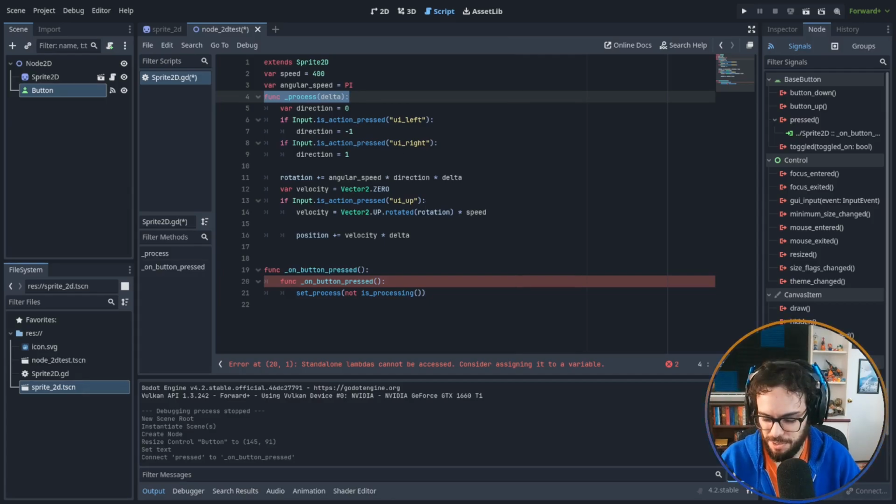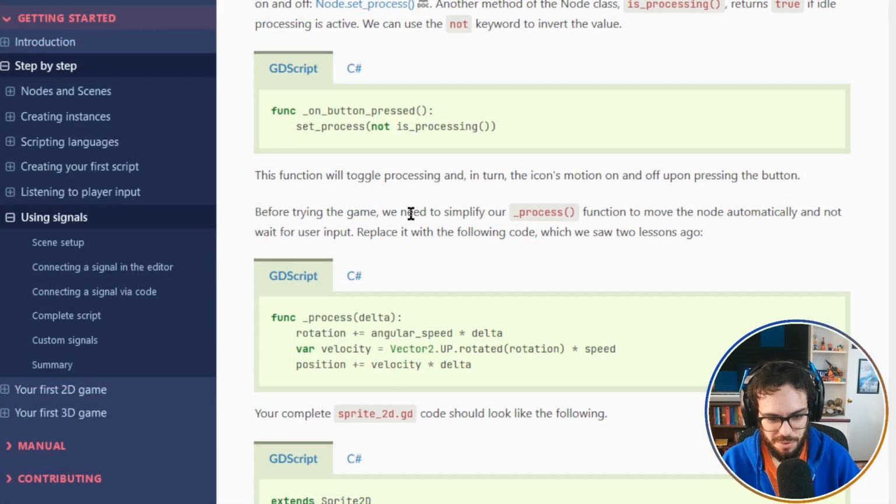Okay, we'll head back, and we will find the next set of code we need to copy, which is the new function process. The new process function.